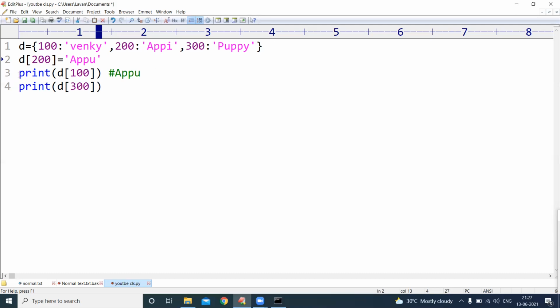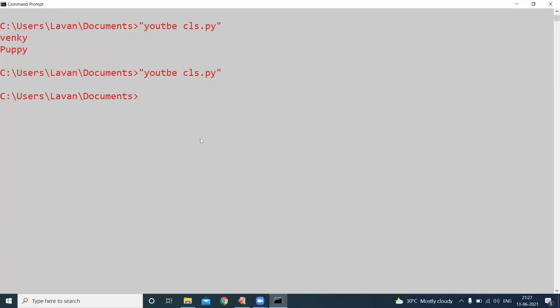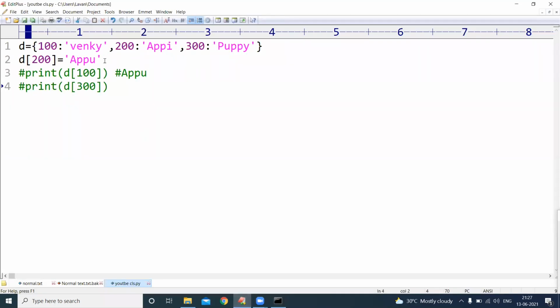Let me comment these lines. Don't think about what a comment is, we will discuss it in detail in later videos. Just now, let me save and execute this file. If we observe, we are not getting anything. What we have done is we just declared here, but we didn't print anything.